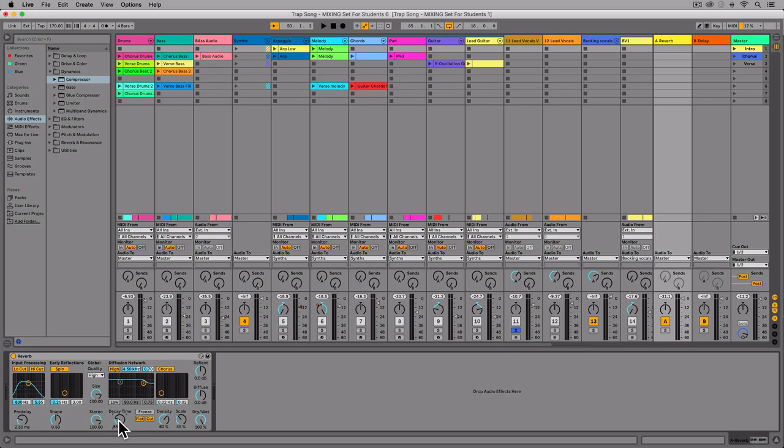That can be great as a creative effect, but if you're trying to sit the vocals within a mix, I'd recommend using a reasonably short decay time, around 1.5 seconds. You can often get away with adding a touch more reverb if the decay time is quite short.